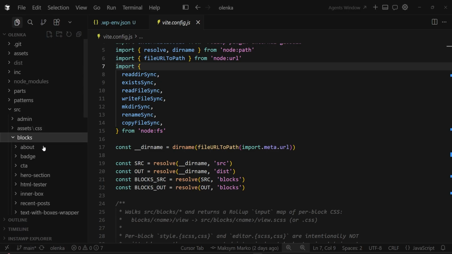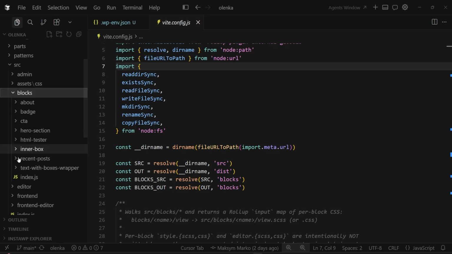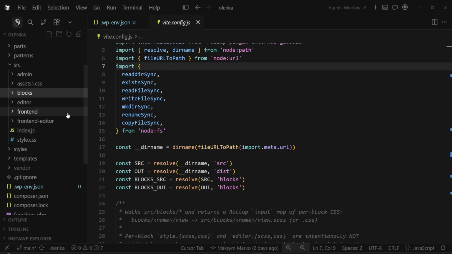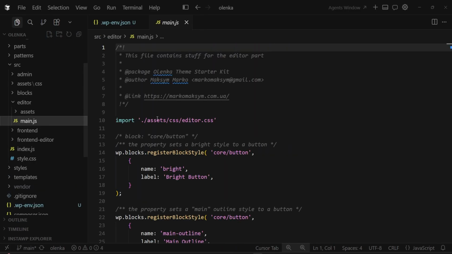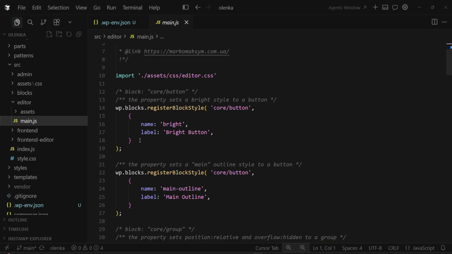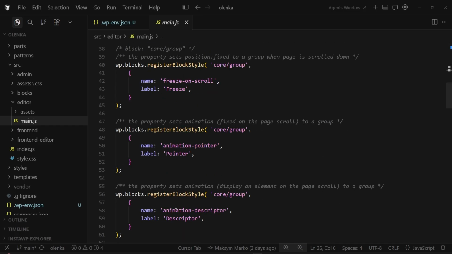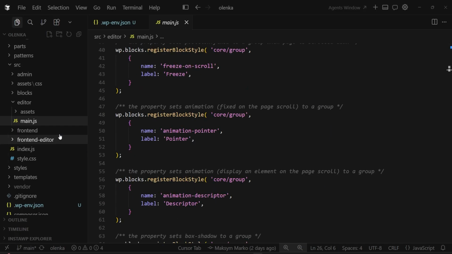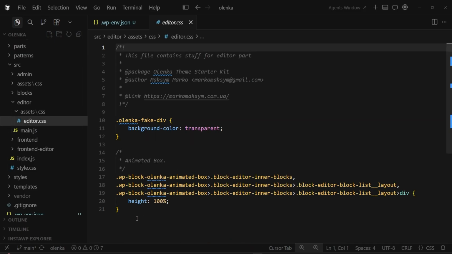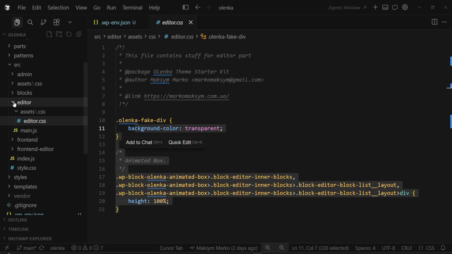And then we have blocks, a very interesting part, where we have several Gutenberg blocks, and we will talk about these blocks a bit later. Editor, this stuff is loaded for the editor. For example, if we need to add some new styles, we can register these styles right here. As you can see, I registered several styles right here, and we can use some CSS right here, etc.